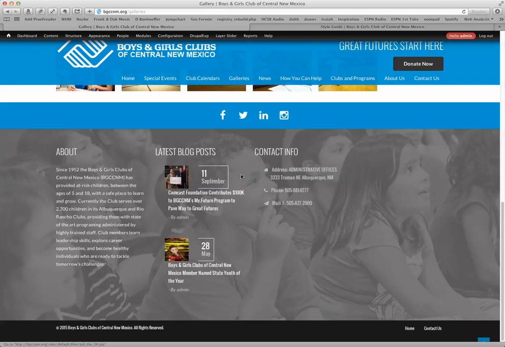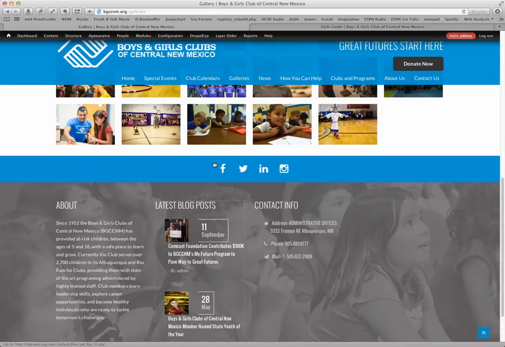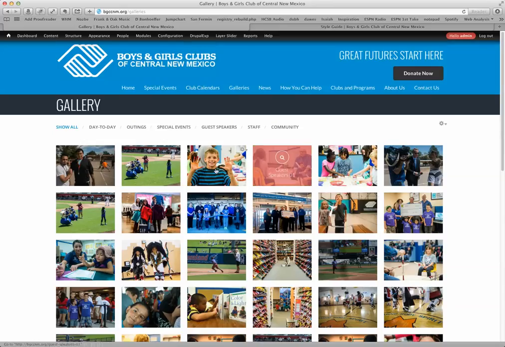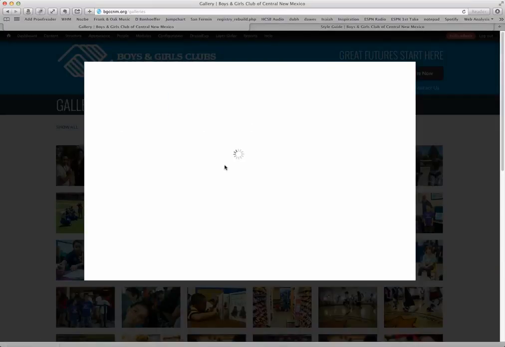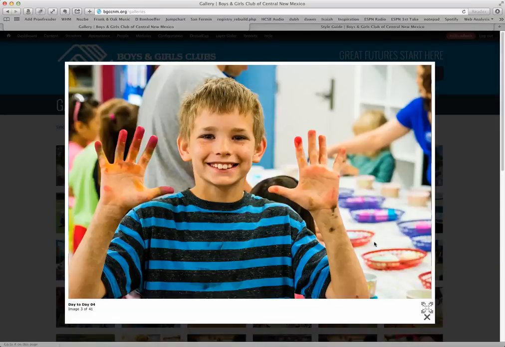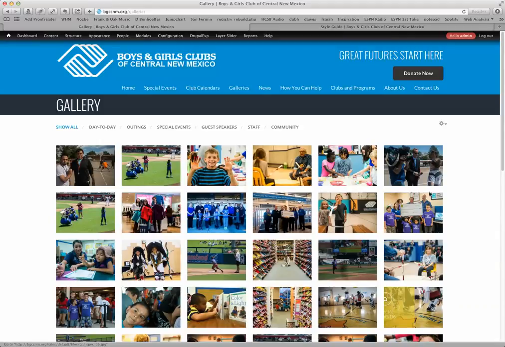So that's a gallery. Pretty interactive. Actually, as you go over the images here, you can see, and this is the size of a standard large gallery. So you can have nice big pictures. And so that's galleries. So that's the end of that tutorial.